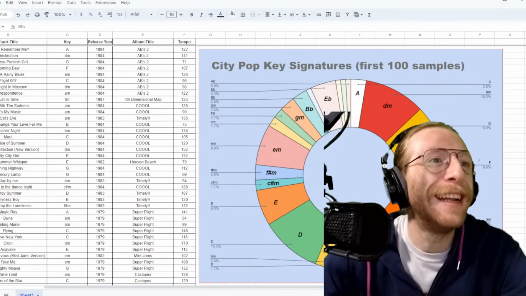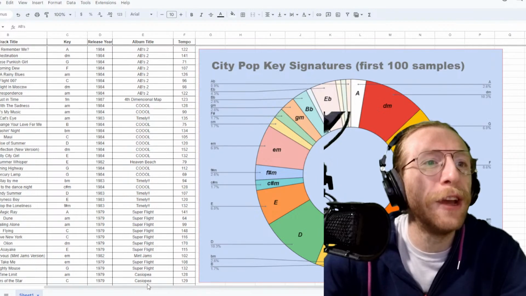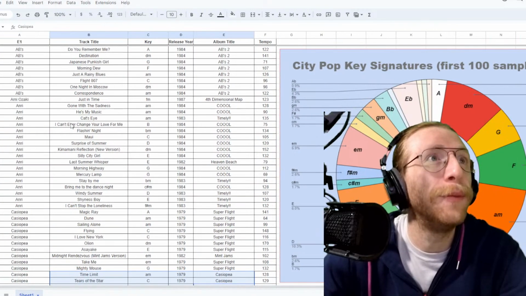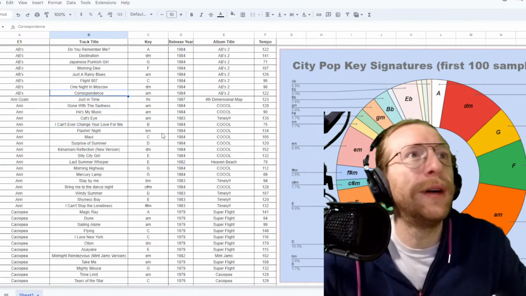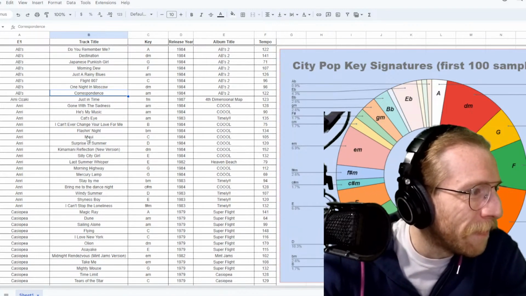Correspondence. Yes. Did I spell it like that? I really hope I spelled it like correspondence. That would be amazing. Ow. That would have been awesome if I had done that.